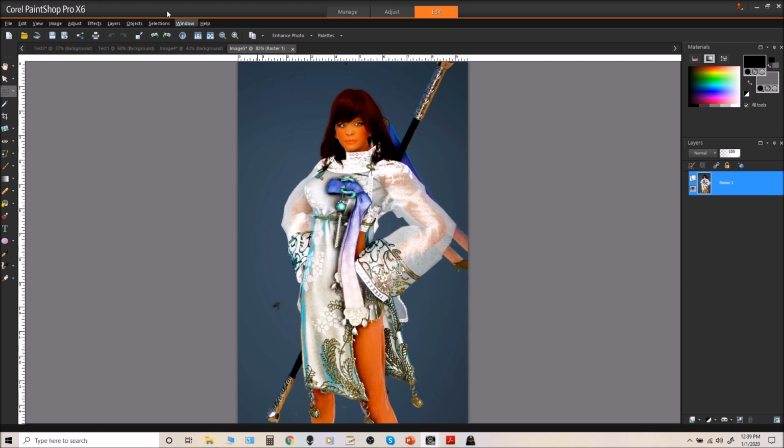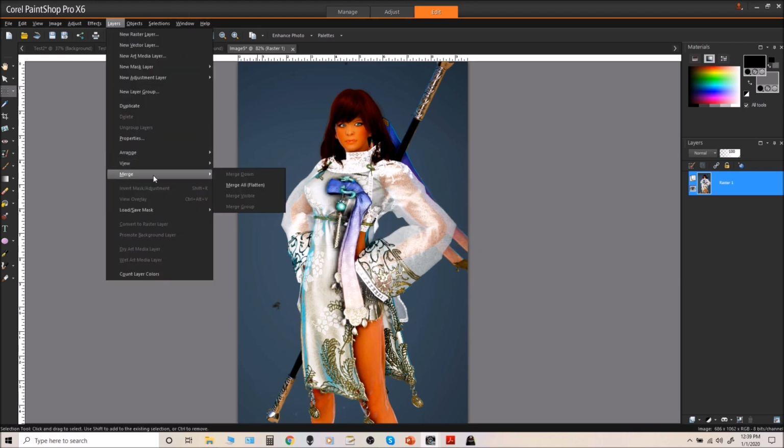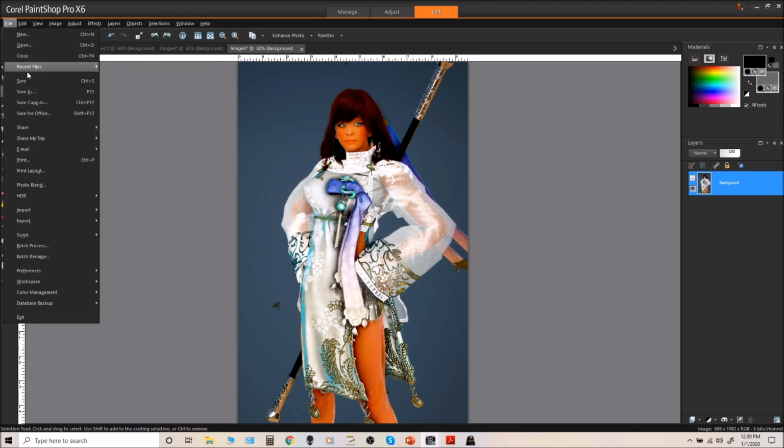And we didn't collapse it. Let's just do this real quick. Let's just merge this layer. It didn't do any adjustments or anything.